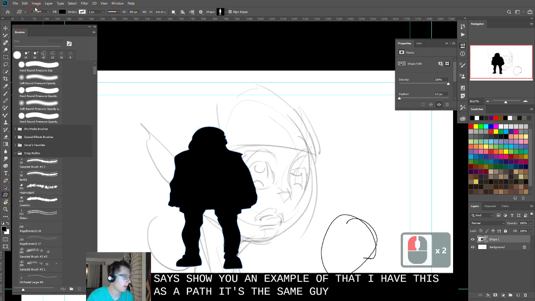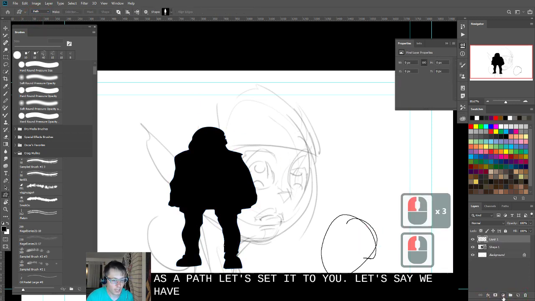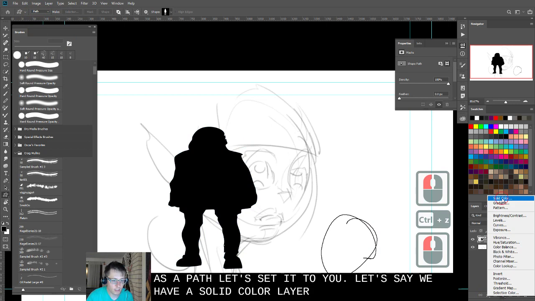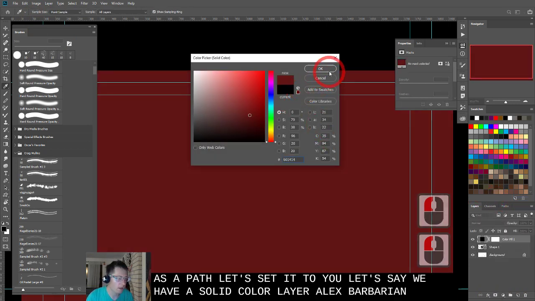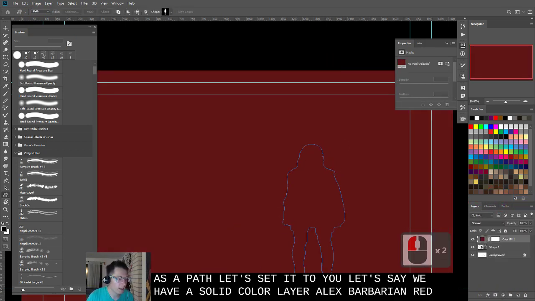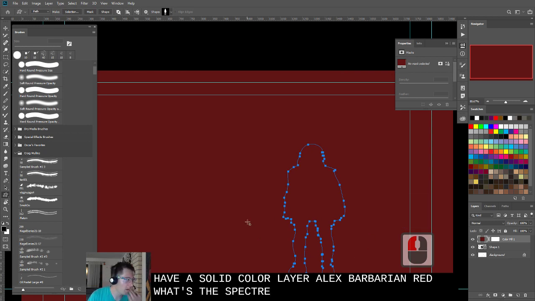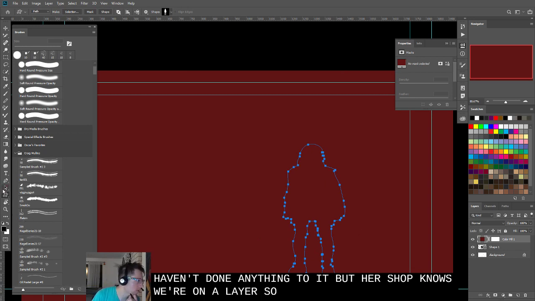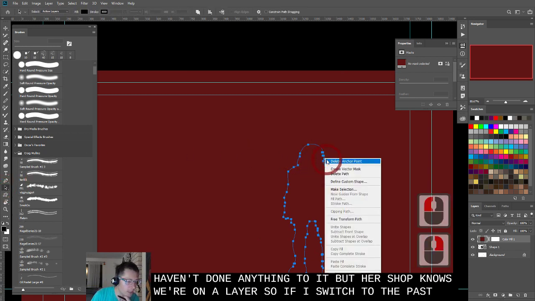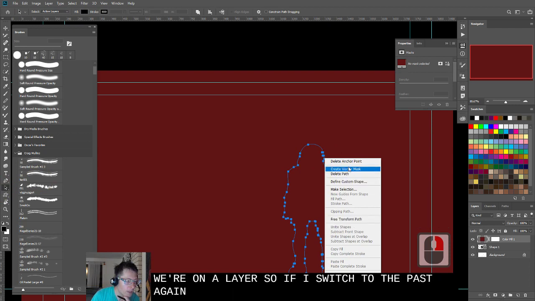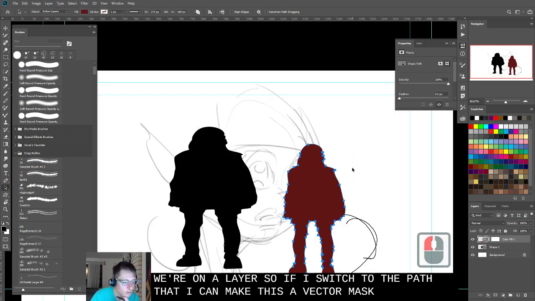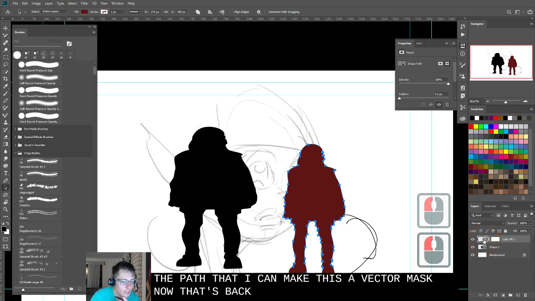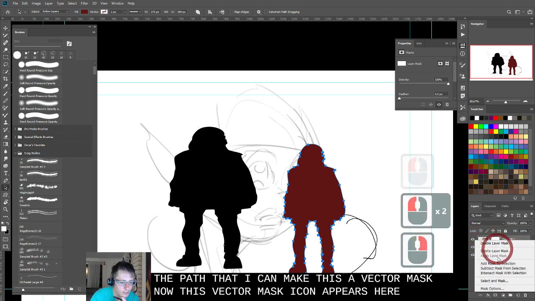So to show you an example of that, let's say I have this as a path. So same guy, let's set it to path. Let's say we have a solid color layer, and it's barbarian red. So let's say I then combine that with this vector. And while I've generated this, I haven't done anything to it. Photoshop knows we're on a layer. So if I switch to the path tool and right click, I can make this a vector mask. And now this vector mask icon appears here. I'm going to have to delete this.